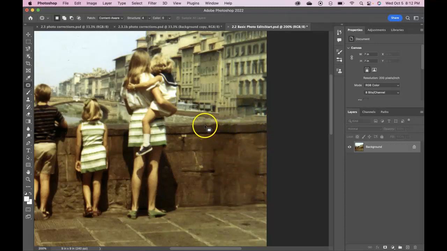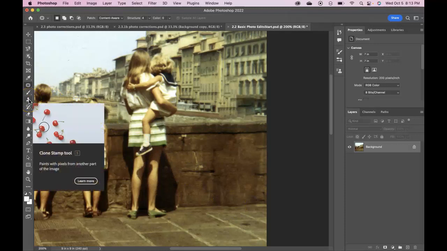You can see that the app has repeated some of the curves a little too uniformly, at least for my liking, and the edge of the wall isn't perfectly straight as it is here. It just looks like you can tell that something has been removed. So to fix that, I'm going to use our clone stamp tool, and that is S on our keyboard.